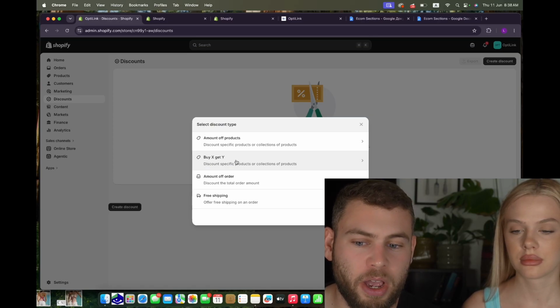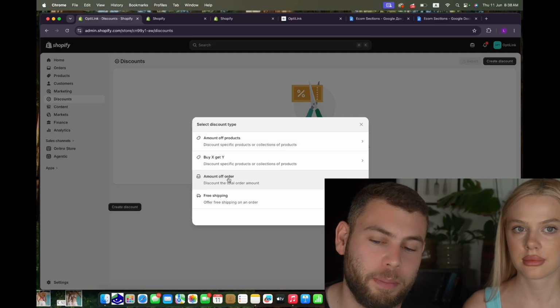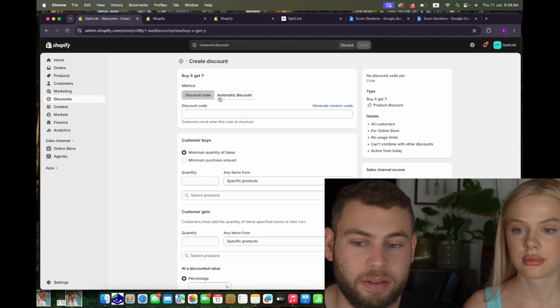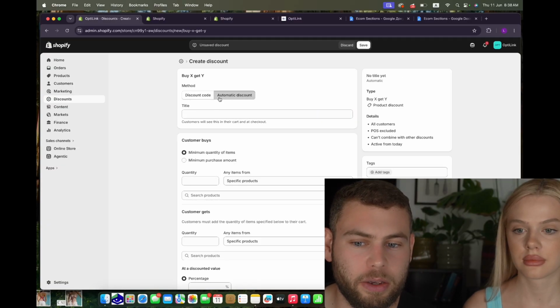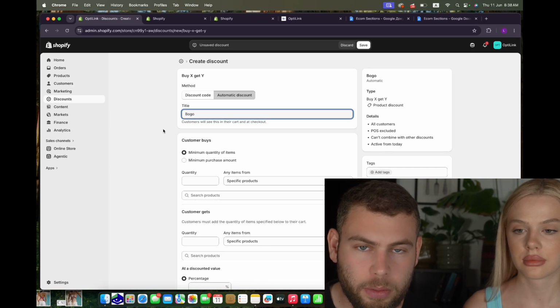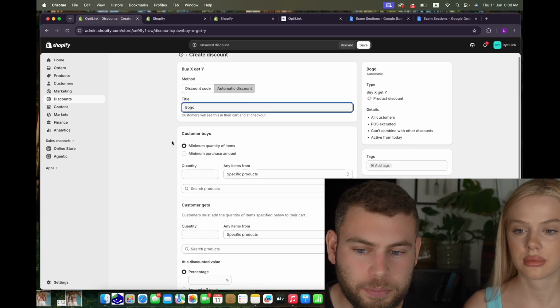If you're not doing a buy one get one free, we might want to do an amount off your order, which would be a specific discount percentage applied. We'll show you this in a moment, but for this one we want to do buy X get Y, and we want to make it an automatic discount so they don't have to enter any codes. And we simply want to enter this and call it BOGO, buy one get one free.